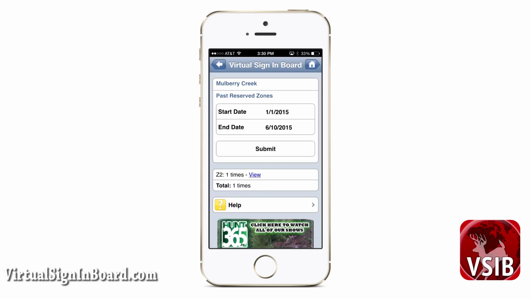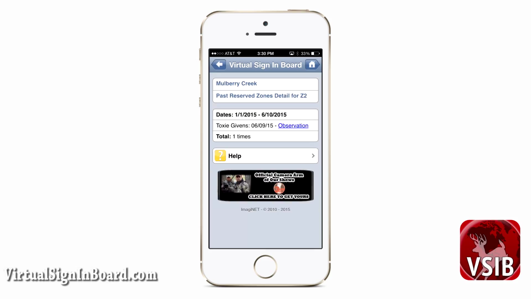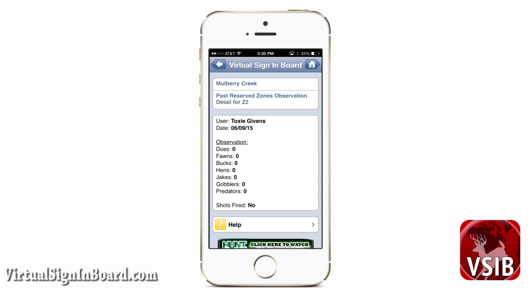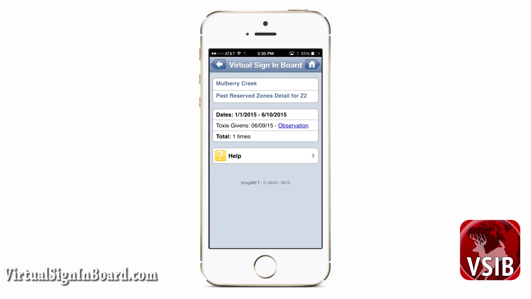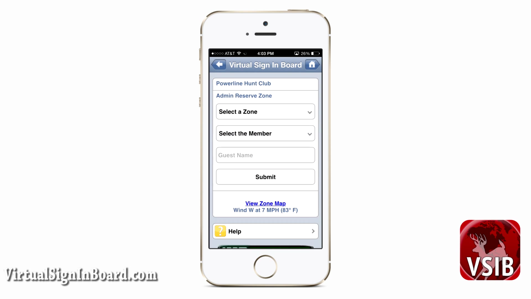Even though this is a test sign-in board, we do have some history of the zones we recorded earlier. Here you can see Z2 was hunted one time, and we can click on the View button next. Now you will see all the hunts for that zone during the specified date range. If the administrator has the observation reporting enabled, there will be a link next to that. When you click on that, you will see what was reported for that particular hunt. Now remember that this report will show how many times a zone has been reserved during a specified date range. This information is recorded only if a zone is reserved for at least an hour during daylight hours between 7 a.m. and 9 p.m.